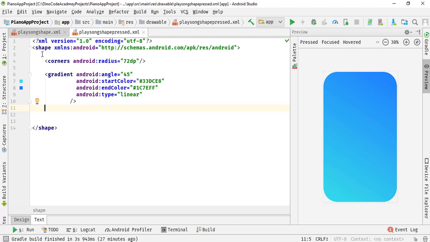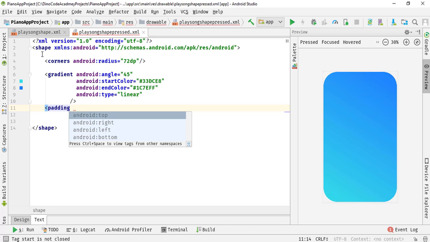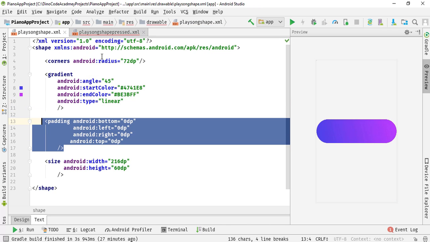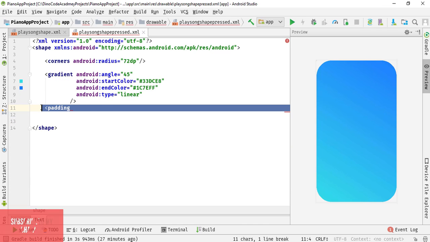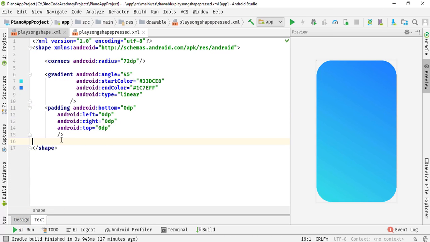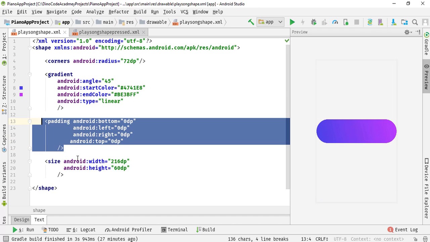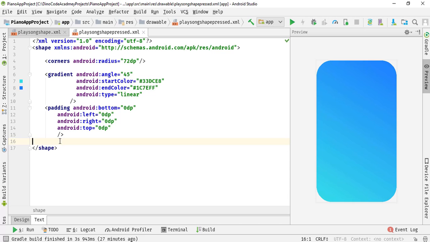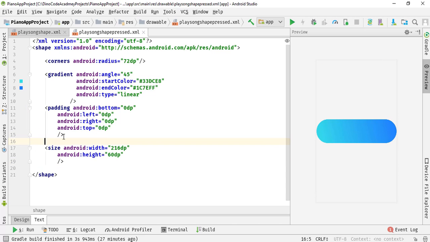Then here I need to specify the padding. Simply open a padding tag, and I'm just going to copy the code so that it will be quick for me. Copy it because it will be the same code. Then I also need to specify the height and width. So for the size tag, I'm going to copy it and paste it here. So that's all about the coding of both of our drawable resource files.